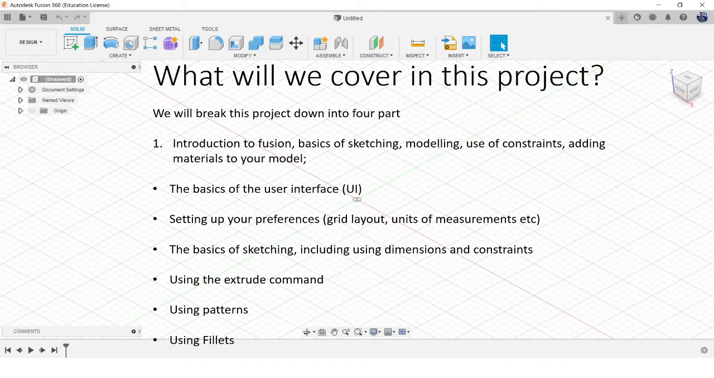The basics of sketching, how do you add measurements, what are constraints and how do you add them, what the extrude command is and what it can be used for, using pattern, particularly pattern on a path, and then adding fillets.